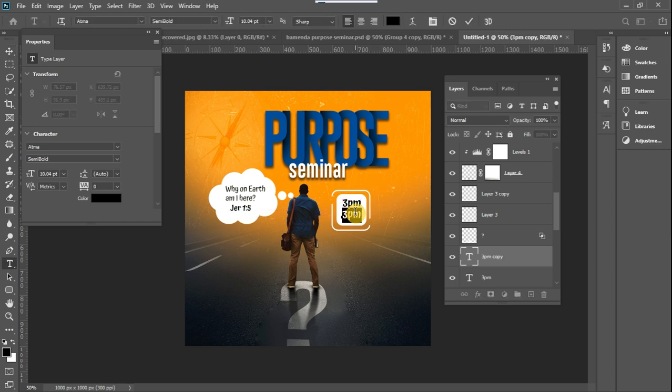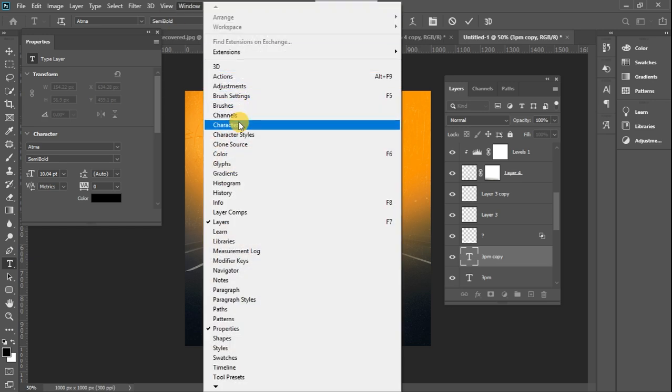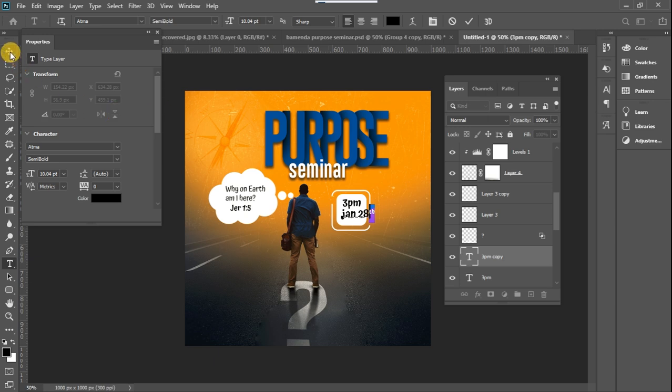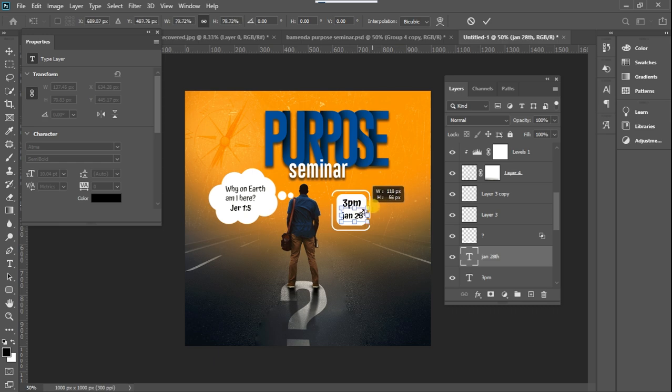I'll type in January 28th. Select the th, then I'll go to my character panel and I'll make this an exponent, a superscript like that, and Ctrl T, this is the size to something like this.